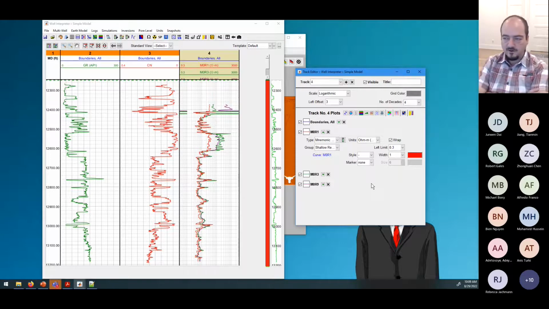Any questions so far? This is just as simple as it gets to plot. So we plotted the gamma ray, neutron porosity, and resistivity.